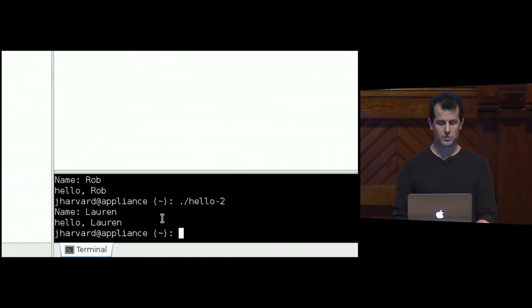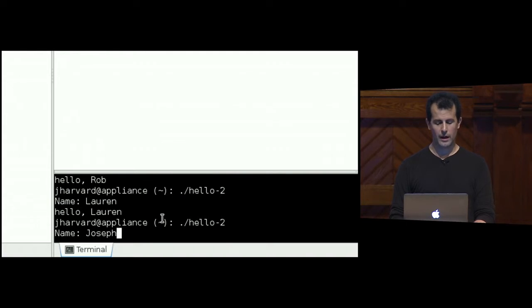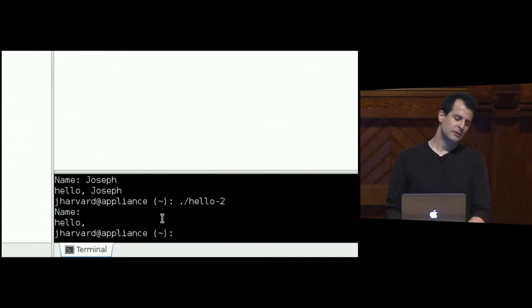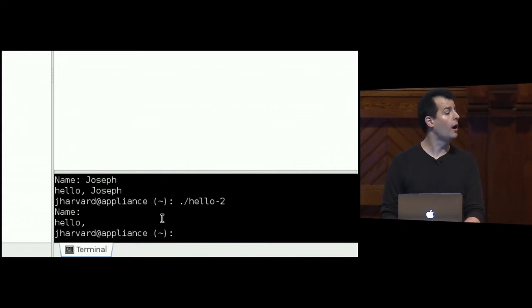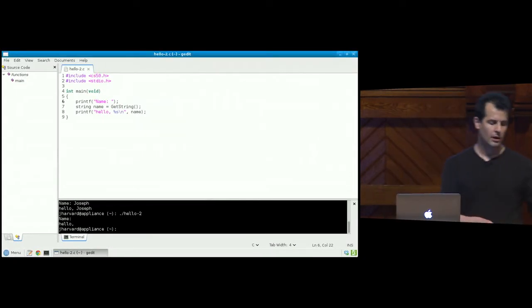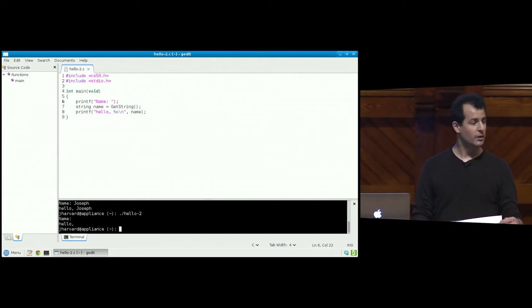We can do it again. Name, Lauren. Enter. Name, Joseph. Enter. Name, let's try to be difficult. Enter. It's not really a bug, so it's just a little ugly. So maybe we could solve this in the future. Not now, but how would you instinctively go about addressing that particular challenge? It just looks stupid. How do you avoid things looking stupid?